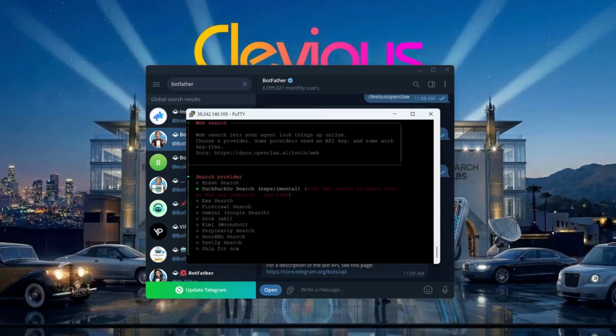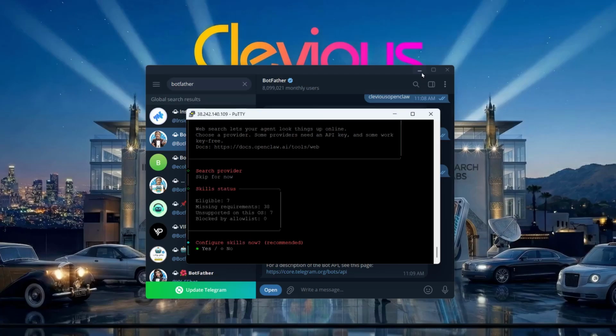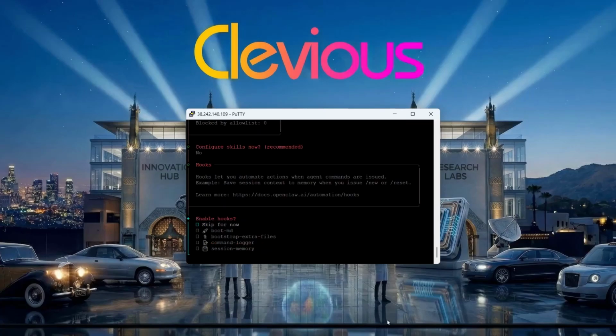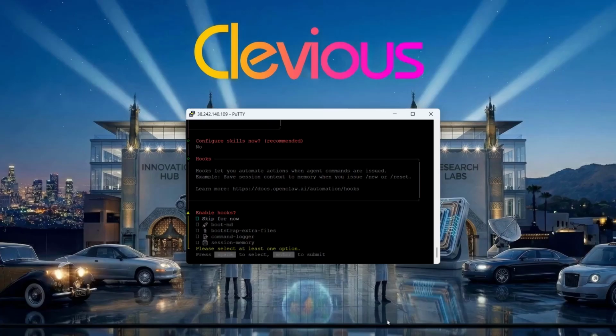Now it asks for the default web search provider. For a quick setup, I skip this step for now. Now it asks to enable hooks. For this setup, I skip this as well. To select an option here, press the space key, then press Enter to confirm.